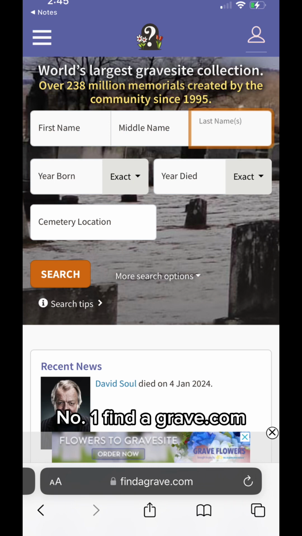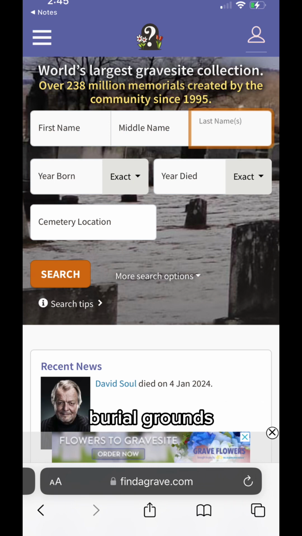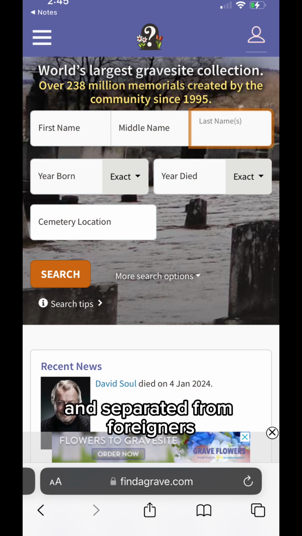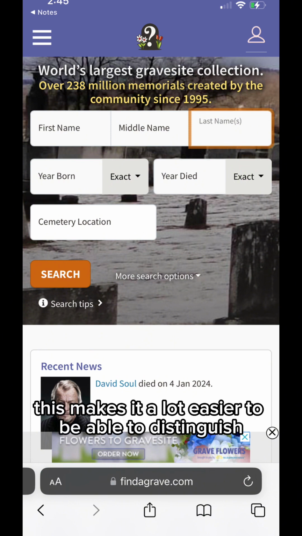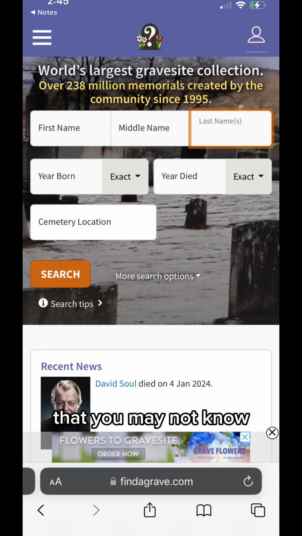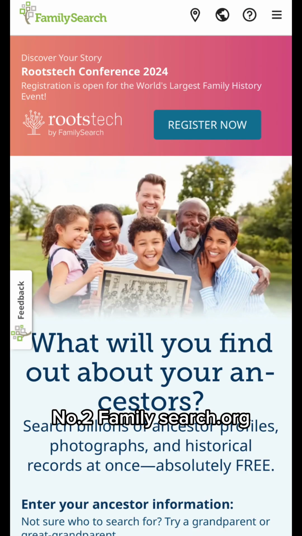Number 1, findagrave.com. This is a good source to find your ancestors' burial grounds. Where I'm from, all of the family is buried together and separated from foreigners. This makes it a lot easier to be able to distinguish one person from another. It also makes it easier to find family that you may not know that were located outside the state that you grew up in. Number 2, familysearch.org.